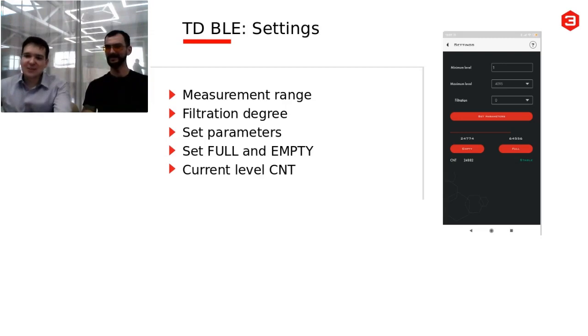So if you go to the settings, here you can see the measurement range, which varies from 1023 to 4095. Also here you can see the filtration degree. The higher you set it, the higher the filtration, if you need it. If there is no need for that, if you're installing it on a regular vehicle that moves on quite smooth roads, then no need to set 15, for example. 5, 6 will suffice. If the roads are bad, then you go a bit higher.